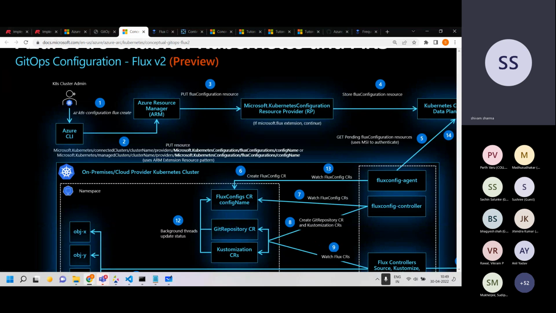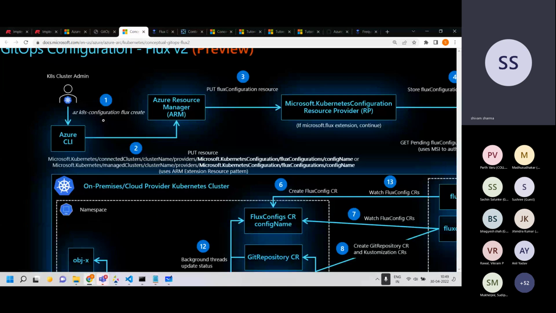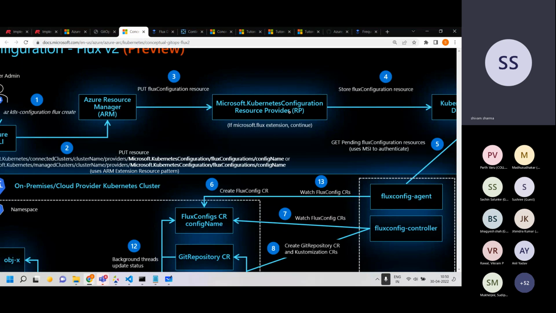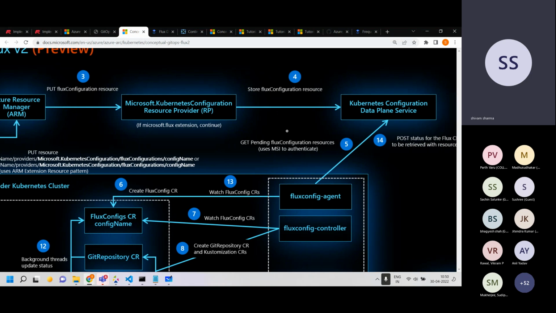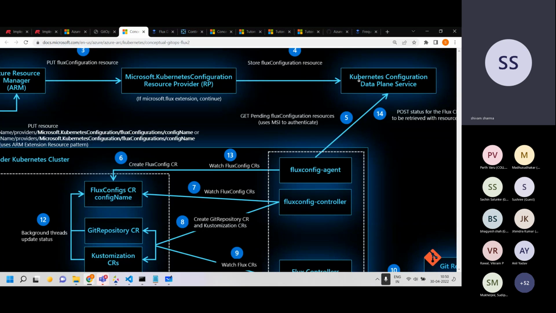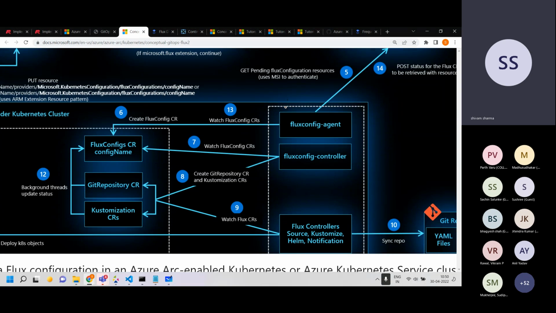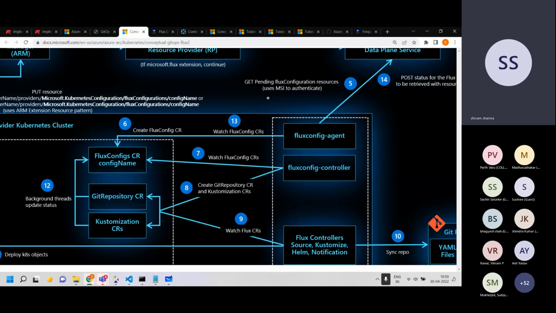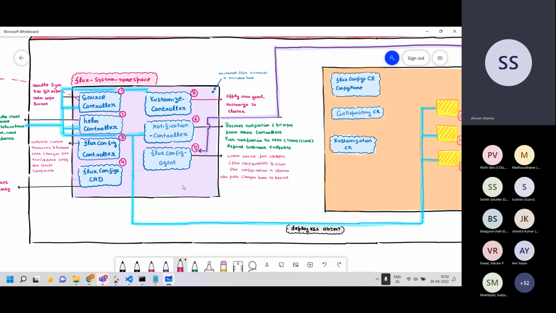So that's where we will be using Azure CLI to do the configuration. ARM is representing Azure, the entire Azure Resource Manager. There are resource providers, specific services which are providing what we are trying to achieve, and the things happen from here. This is the Kubernetes configuration data plane service. Let me take you to this agent over here. You see this Flux config agent. This Flux config agent pulls or gets the changes from the data plane. So this is that agent which we have here.